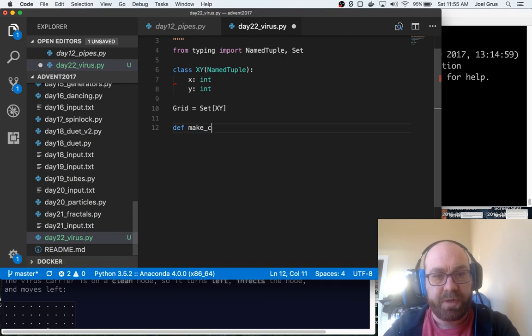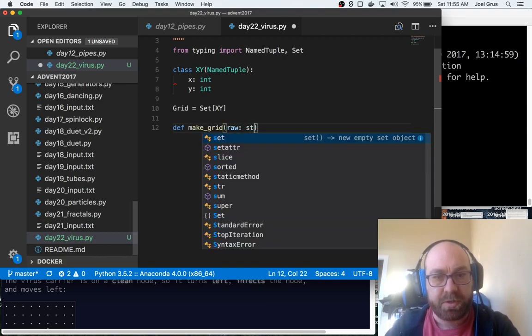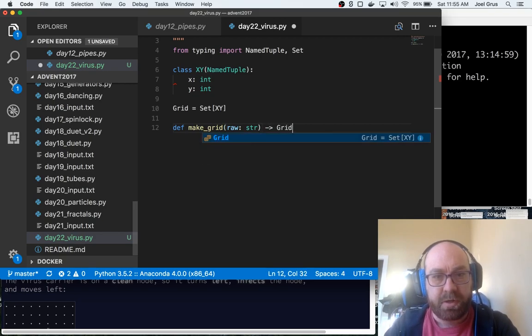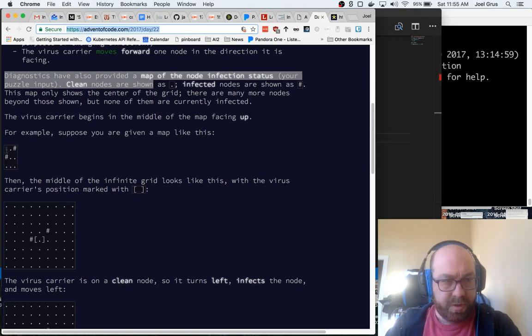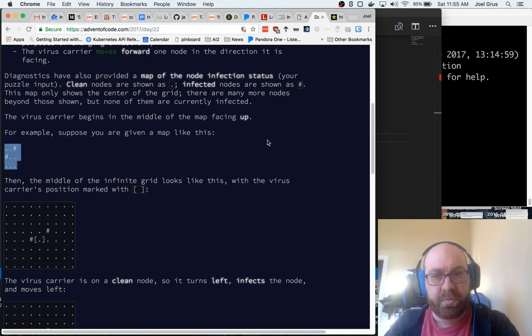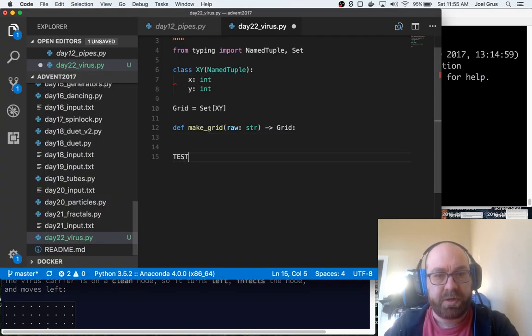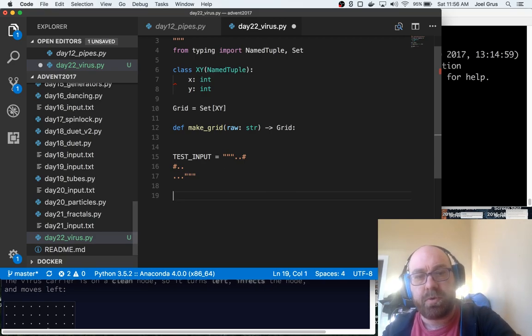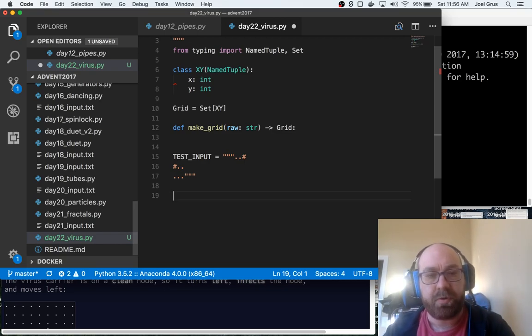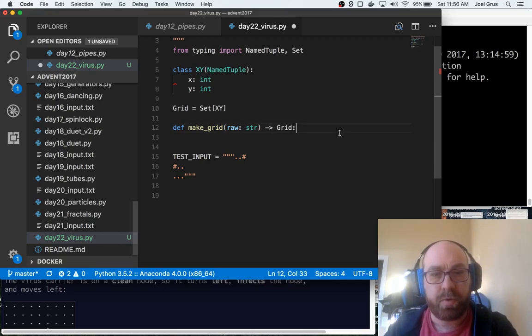And so first I want to define make grid, where raw is a string, and that will return a grid. Test input equals this thing. And so what do I want to do? I'm going to make x's go to the right and y's go up. So just a normal coordinate system.